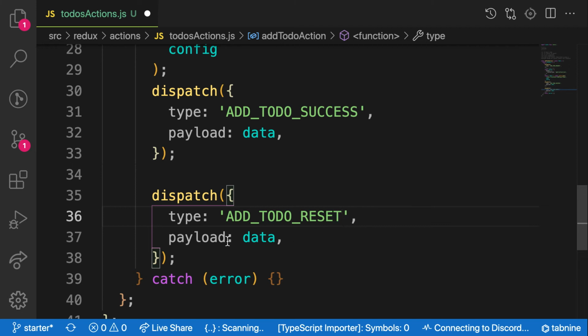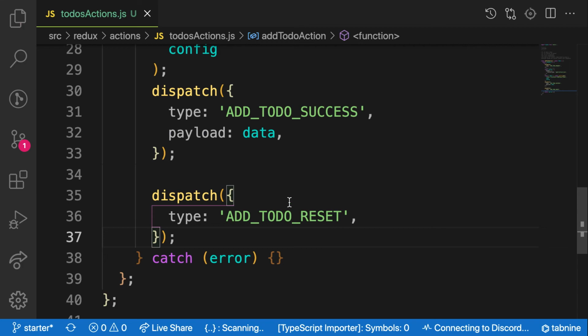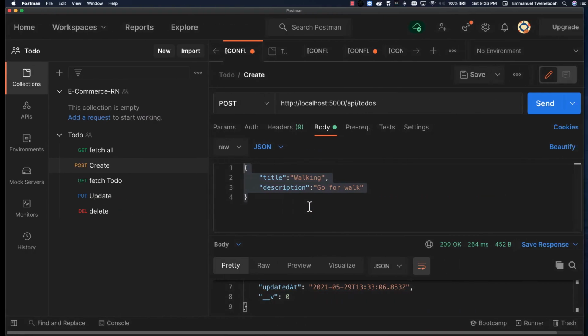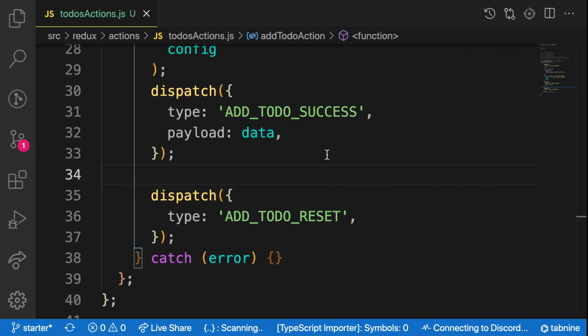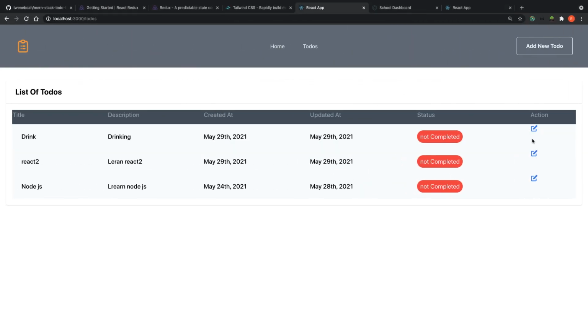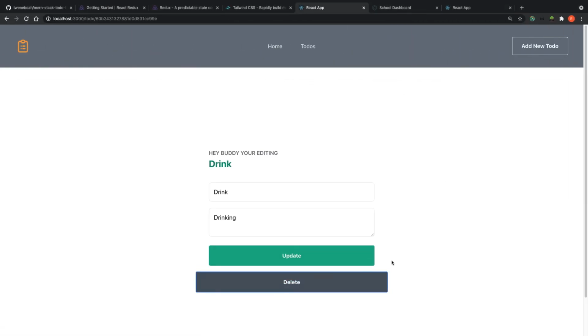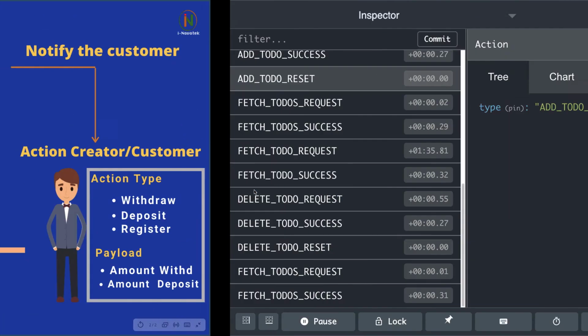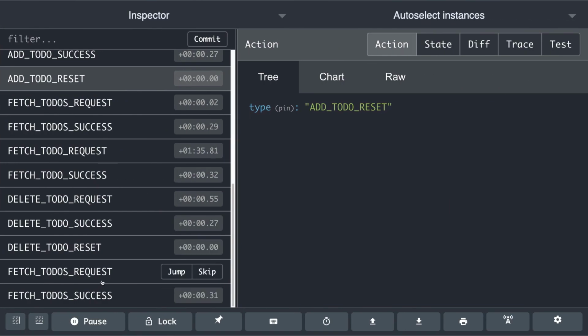This reset function is going to help us redirect the user to another page. Like you saw, as soon as we add a to do, it redirects us to the to-dos list. When you delete it, it redirects to that place too. So it's with the help of this reset action type that our life is made easier.